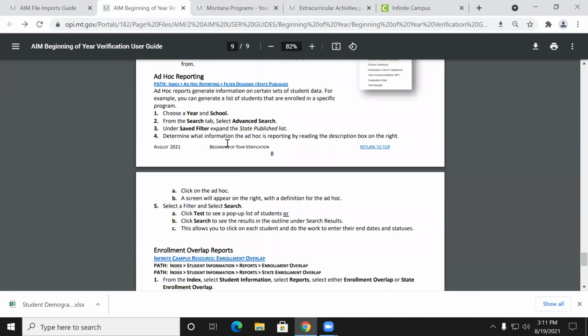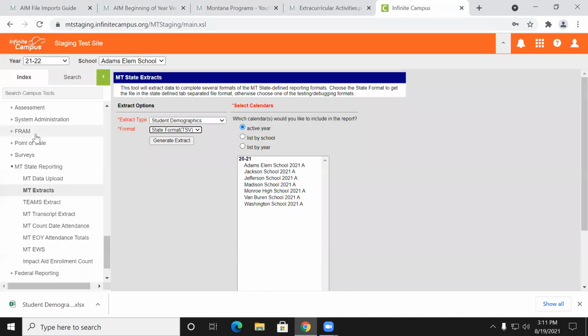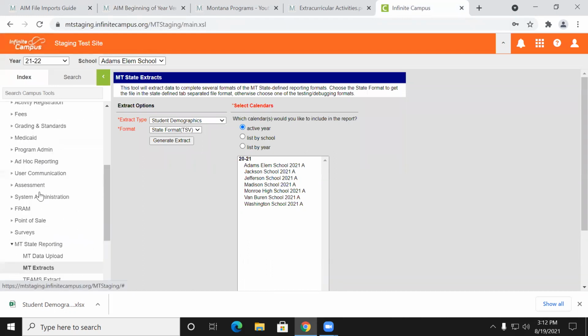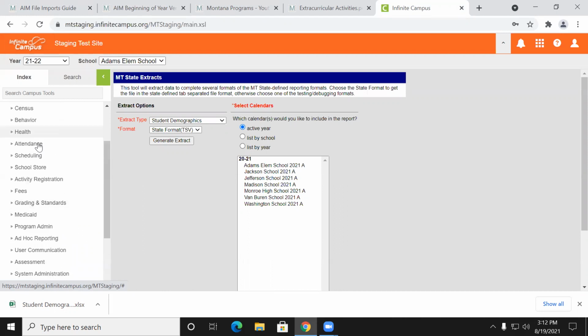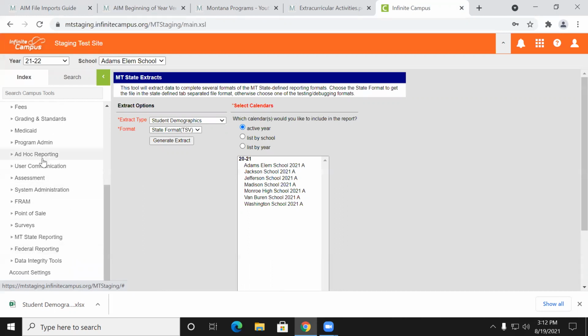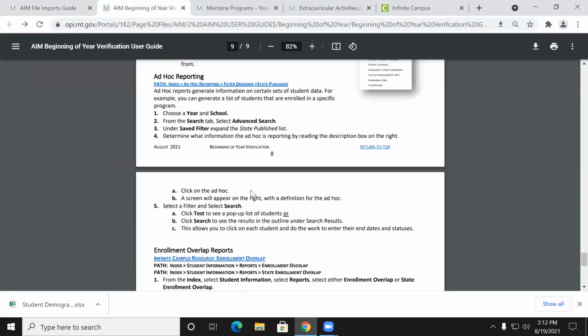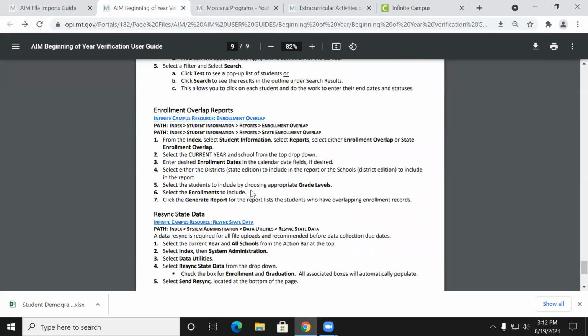There are also ad hocs you can run from the state published folder under Index. Ad hoc reporting, filter designer, and then there would be a folder in here called state published folder. You would open that up and you would have a list of ad hocs you could run to check data. And then to mention again, the overlap reports. Once you're done entering your enrollments and cleaning them up, run those overlap reports.